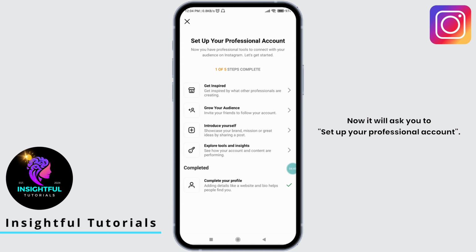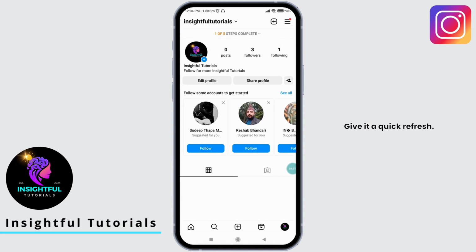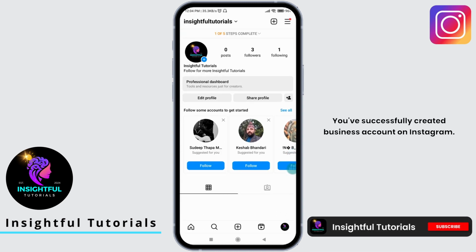Now it will ask you to set up your professional account. Either you can skip this part for later by tapping on the cross icon at the top, or you can set it up quickly if it's urgent to you. I will skip this part for the sake of video length. Give it a quick refresh and boom, you have successfully created a business account on Instagram.